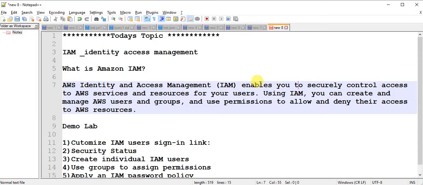So, what is IAM in AWS? IAM means Identity Access Management. Through IAM we can manage the user access, group access, and we can grant the console access to particular users. Like say, if we have multiple departments in the company, we will need to grant different kinds of access to different users.